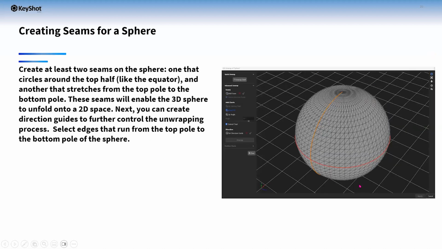Now, creating a seam for a sphere, we're looking at having your equator as a seam. So we've got these two parts split, and then placing a pole seam here. We can think of these as poles on the sphere, and we want to connect those two. So we have two parts that will end up unwrapping.